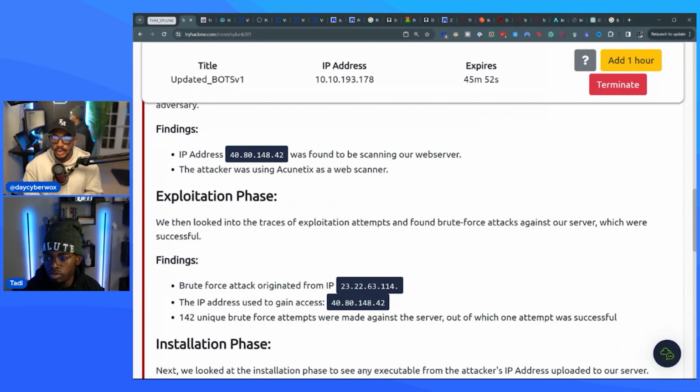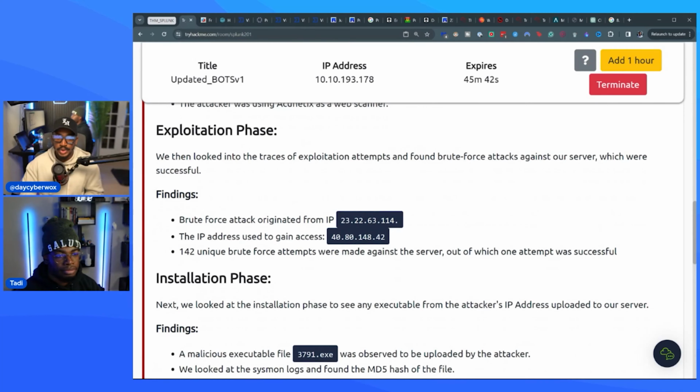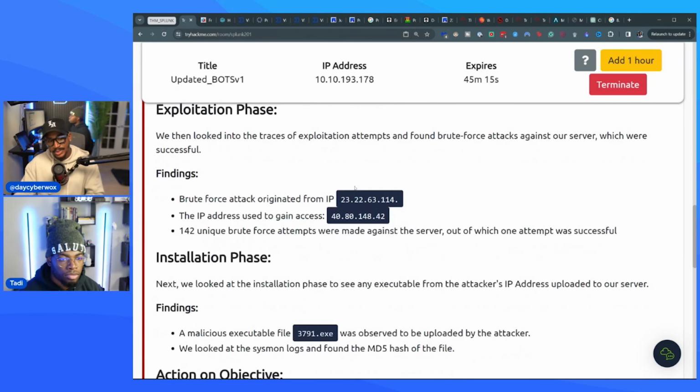We then looked into the traces of exploitation attempts and found brute force attacks against our server, which were successful. The brute force attacks actually originated from the 23.22.63.114 IP address. Now, the IP address that was used to get access was the 40.80.148.42 IP address. 142 unique brute force attempts were made against the server, out of which one was successful, which was the one from 40.80.148.42, whereas the brute force attacks all came from 23.22.63.144. Next, we have the installation phase.